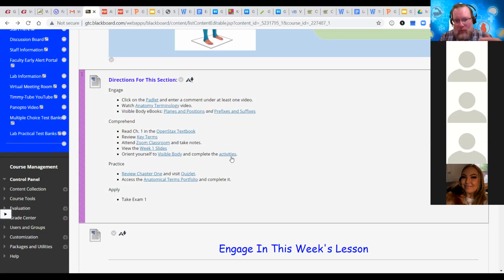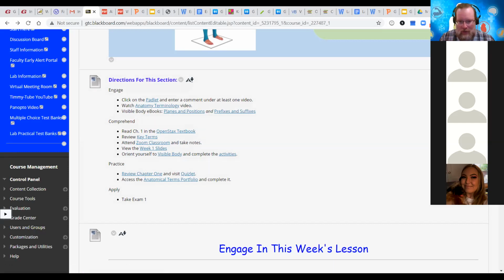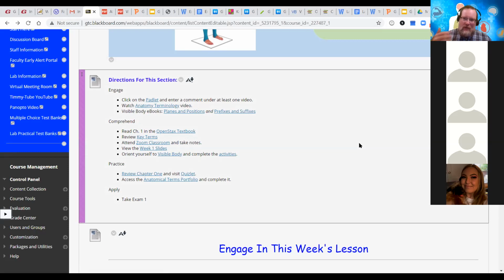And then at this point, those Visible Body activities, that worksheet, the Lab 1 anatomical terms, you should be able to answer quite a few of those just based on what you did with the engage and comprehend section. Then you've got a pretty good grasp on what's going on. So now you're going to practice it, go back and review, look at some of the terms again, look at some of the Quizlets, and then tidy everything up from the whole week by going through the portfolio.